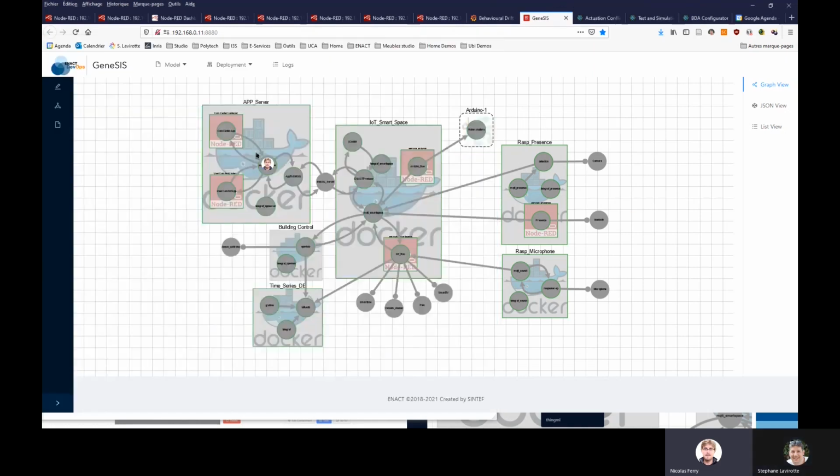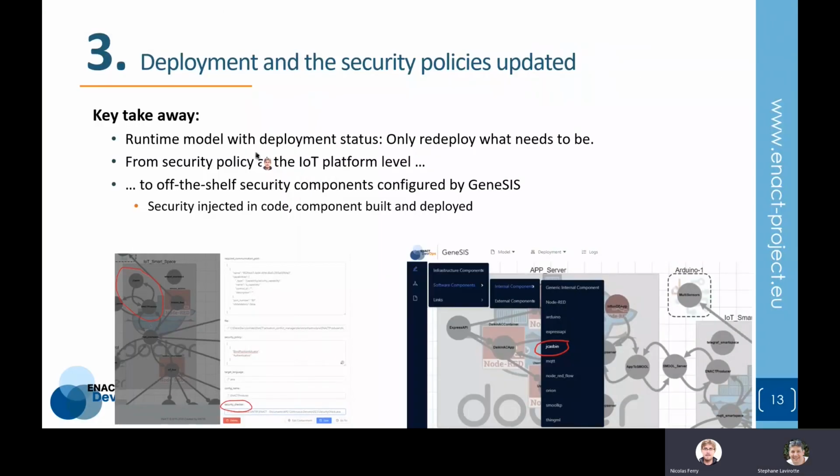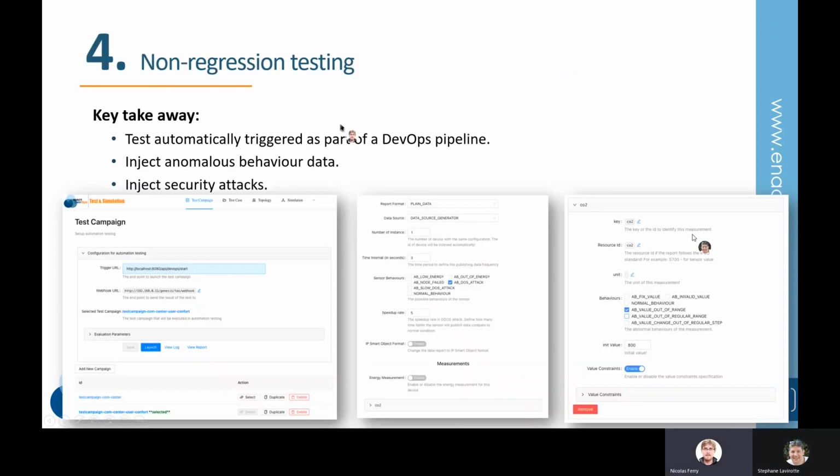So as we said, once the deployment from Genesis was completed, a set of tests were automatically triggered by Genesis. They were automatically triggered as part of the DevOps pipeline. So this is one of the key takeaways, and we will see the result of this test just now.